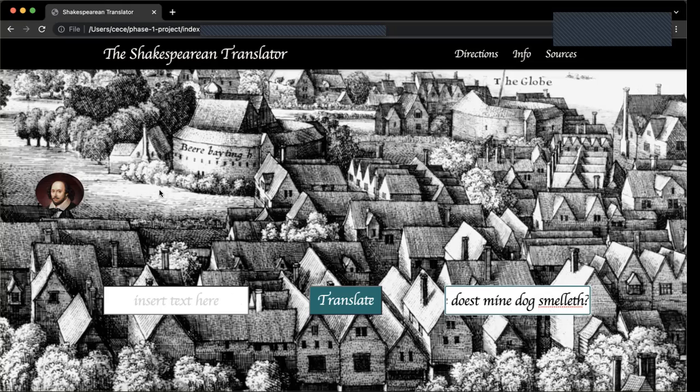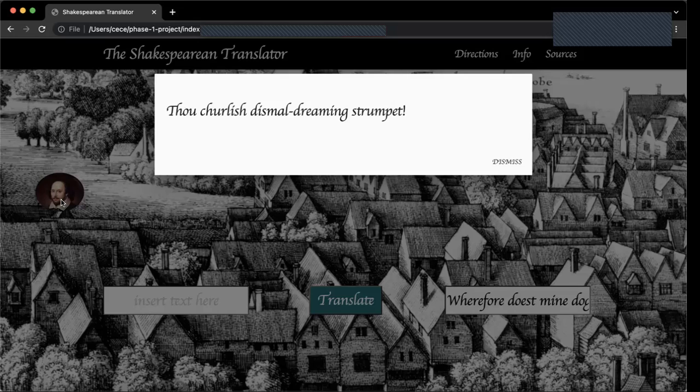I also wanted to show you one of my favorite features, and that is if you sort of hover over Shakespeare's image over here, this hand appears, and if you click him, it triggers a different fetch, and it actually opens up a modal, and in that modal would be an insult. So Shakespeare is basically a randomizer button, and I really enjoyed creating that.